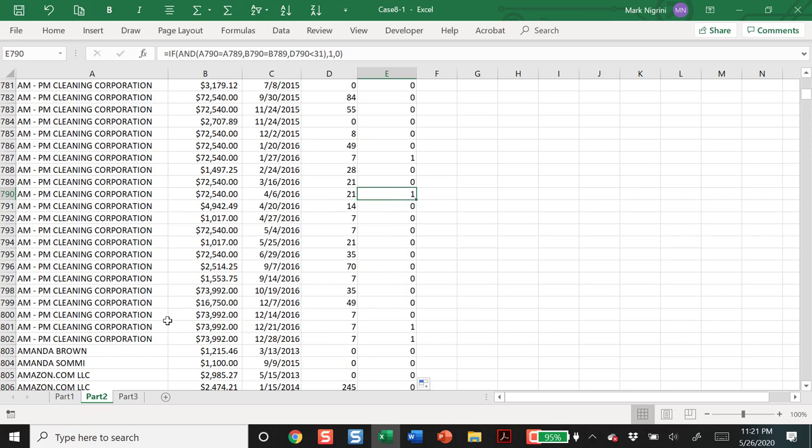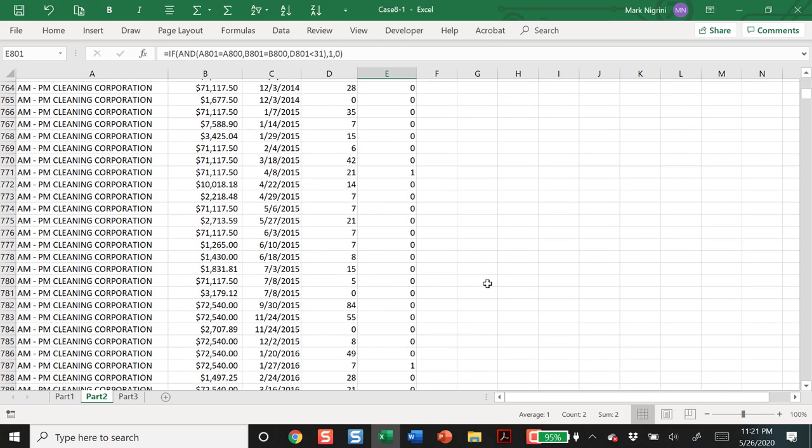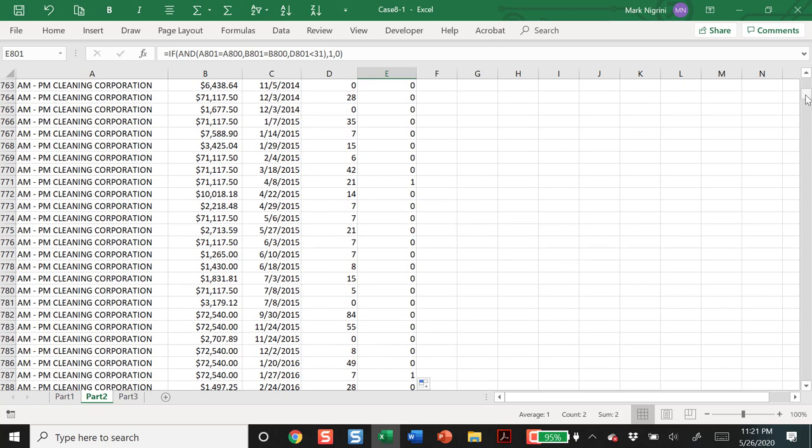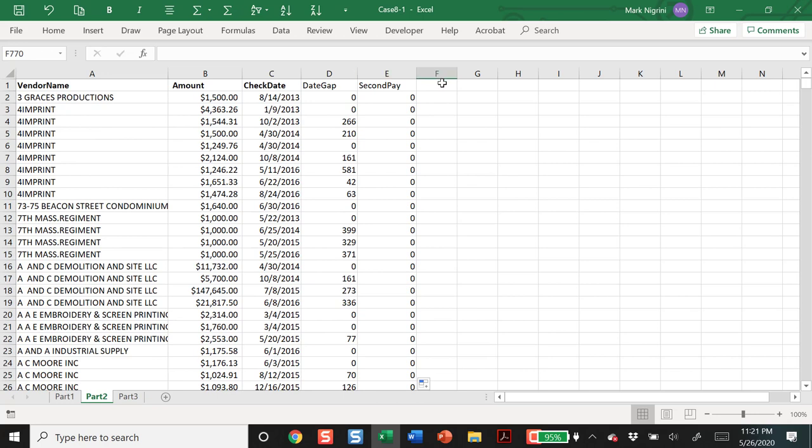Same vendor, same dollar, 7 days apart, but another payment less than 30 days, 7 days apart at 2 ones in a row. So we have to deal with that a little bit later. Now, I have the second pay. What I'm going to try and do in my report is also show the first payment date. So let's go up here. We'll do this first pay.